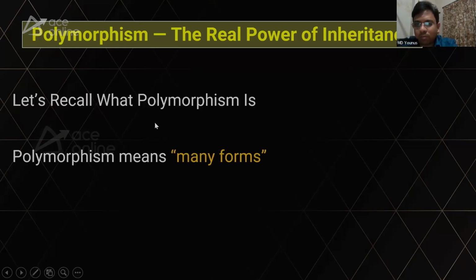Okay, so let's recall that polymorphism concept and let's see how inheritance supports the polymorphism concept in a different way. We're going to go into the depth of this concept, and a lot of interview concepts and a lot of interesting concepts we will be covering today. So let's get into it.